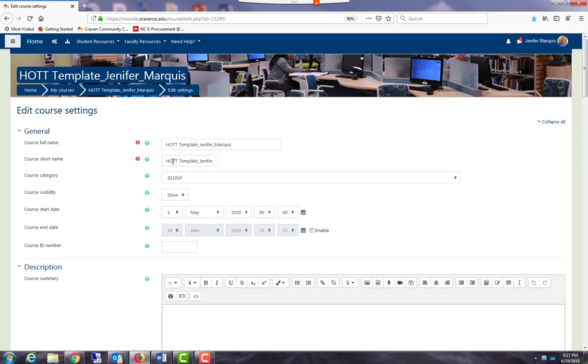So if you happen to change this name, your students will not get populated into your course, and that will become a big issue. In addition, under course visibility, we have it set so that on the very first day of class, the class will show to students. So the course will open and students will be able to see your course.